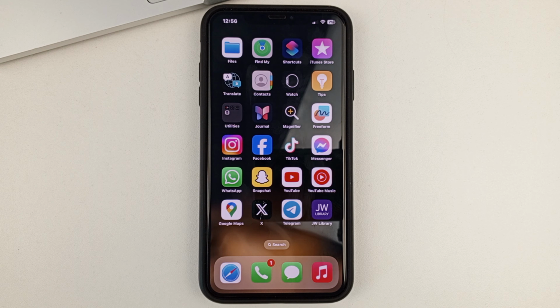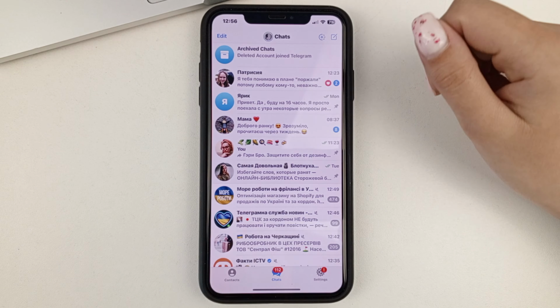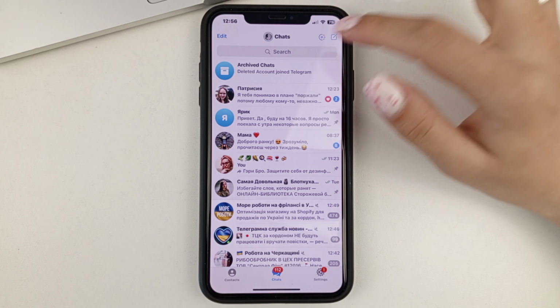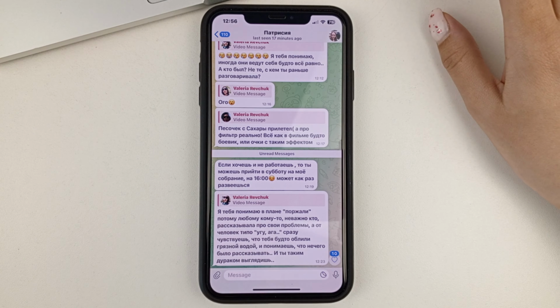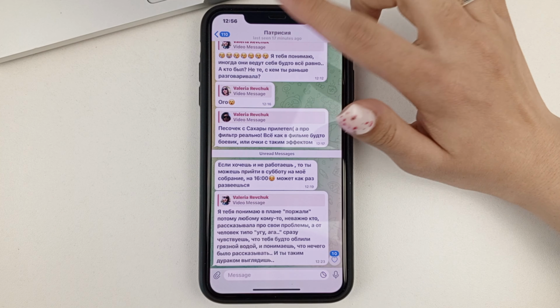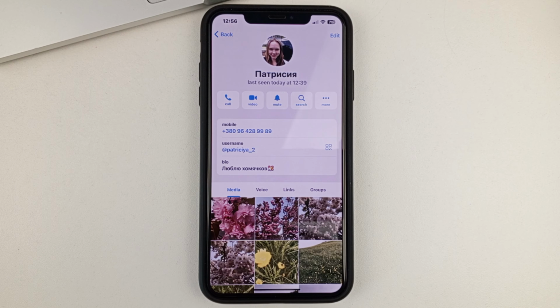So, let us get started. First, we're going to open up the Telegram app. And then we'll need to find the person whose number you want to get. Then you'll need to click on their name, their username at the top. And here, as you can see, there's information about the person, which includes their phone number. If the person has not hidden his phone number, then you will see it.